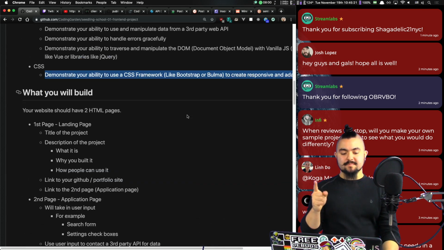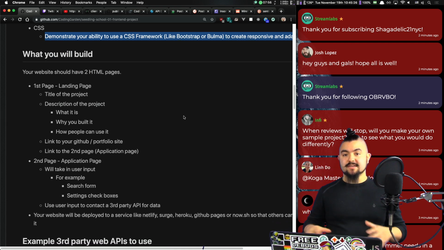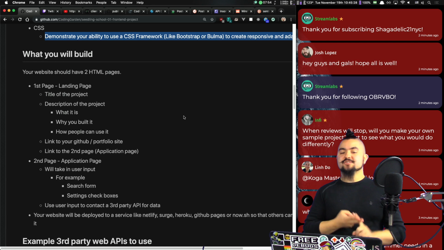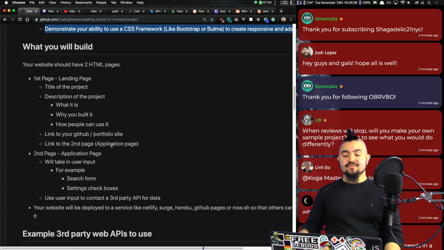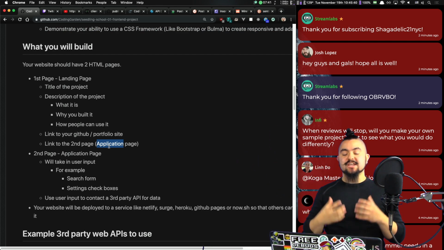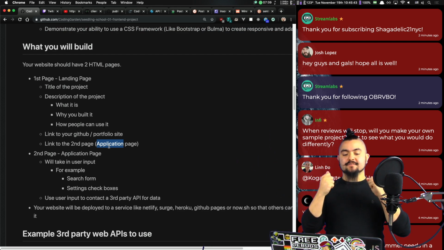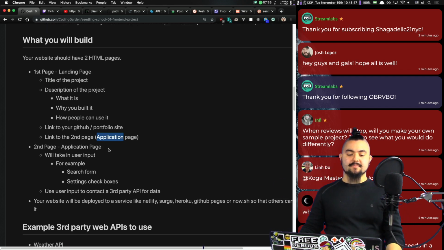All right, so what are you going to build? You're going to build a two-page website. The first page is just a landing page. It'll have the title of the project and the description of the project, which will have what it is, why you built it, and how people can use it. You'll also link to your GitHub or your portfolio site, and this landing page will link to the second page, which is the actual application page. This is the page that's going to have the actual interaction with the user and contacting a third-party API.